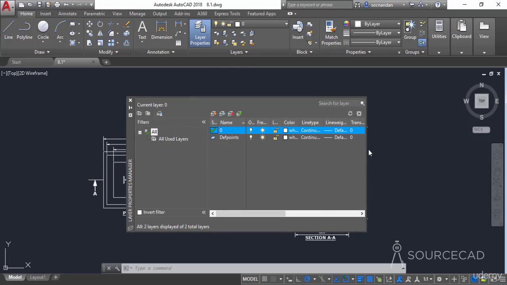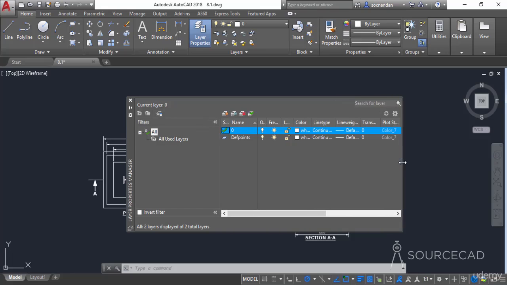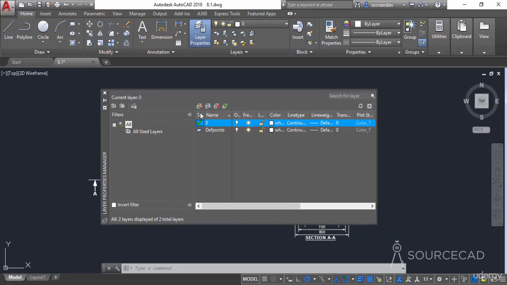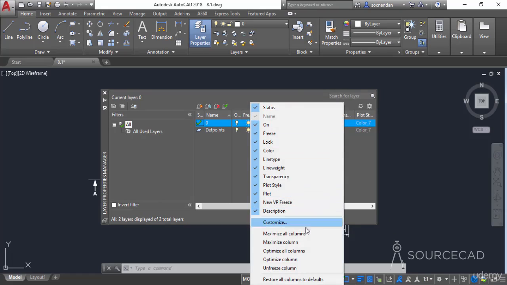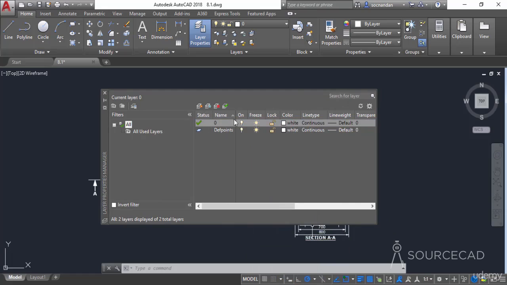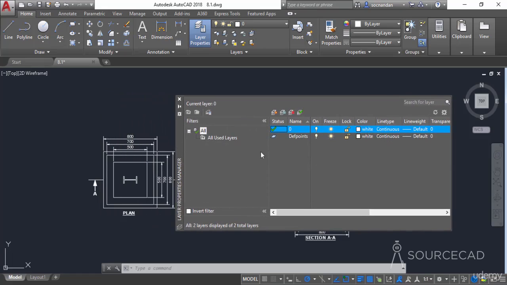Now you can expand this palette just like any other palette, and you can change its size. Here you'll see lots of different options which are related to this layer properties manager. If these options are not clearly visible, simply right click on any one of them and select maximize all columns. That will make all of these options visible. Right now we are not interested in these options, rather we are interested in adding more layers.